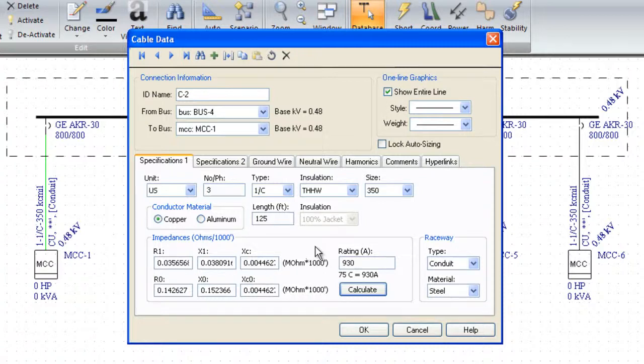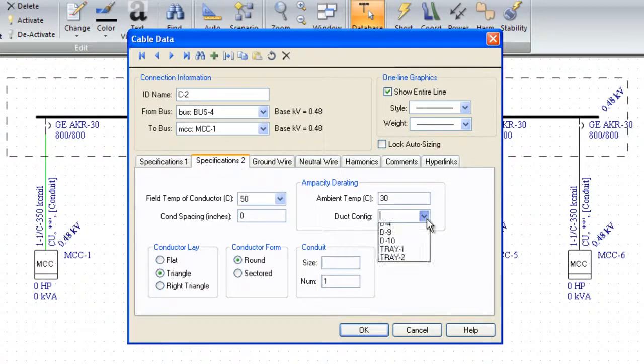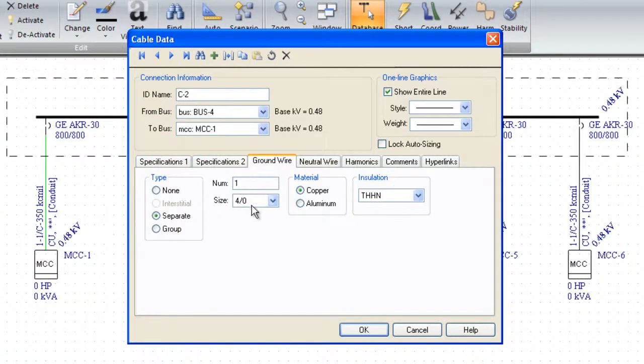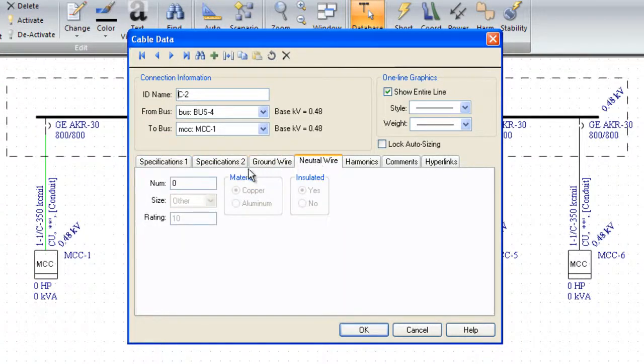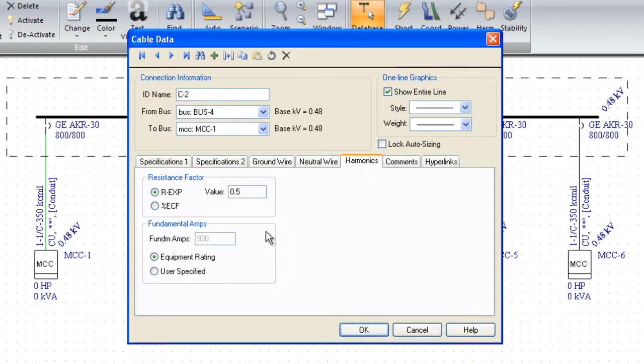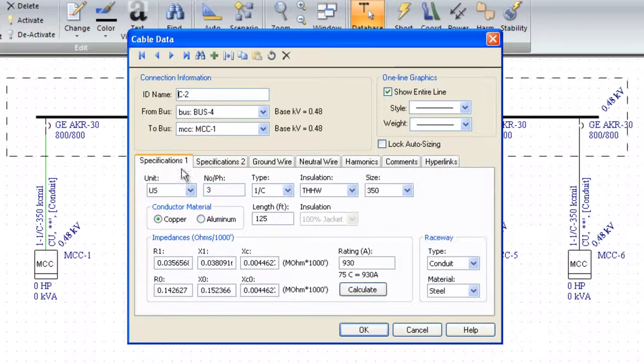impedances. Now, we can get really fancy if you want to go into specifications, and we can model different duct banks and tray derating, whether the conductor is flat, triangular, or right triangular, what the conductor spacing is, and any field temperatures and things. You typically do not need to do that for most studies. You can also model the ground wires, the neutral wires, and whether or not we're modeling harmonics and things. Typically, all you need is this first page for most studies.